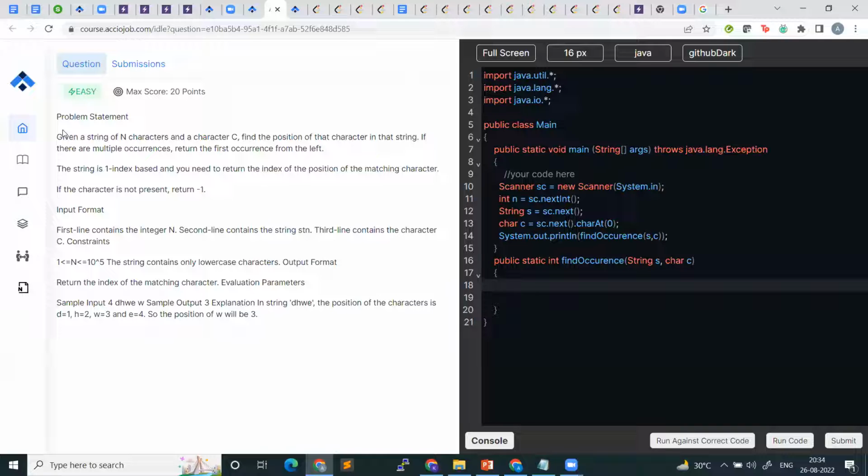So what is the problem statement? Given a string of n characters and a character c. So you are given a string and a character. Find the position of that character in the string. So you just have to search for that character in the string. If there are multiple occurrences, return the first occurrence from the left. You have to assume that the string is 1-based indexing and you need to return the index of the position of the matching character. And if the character is not present, return -1.